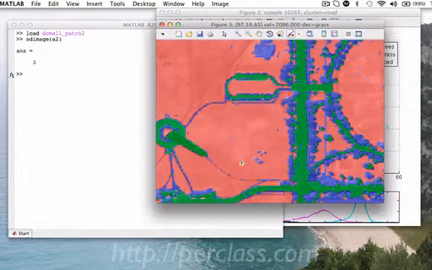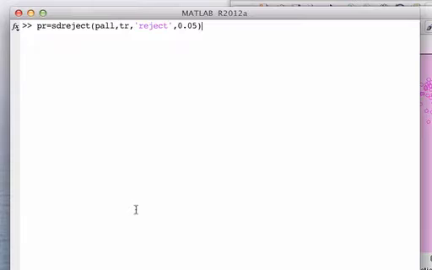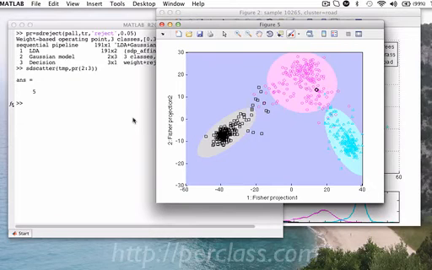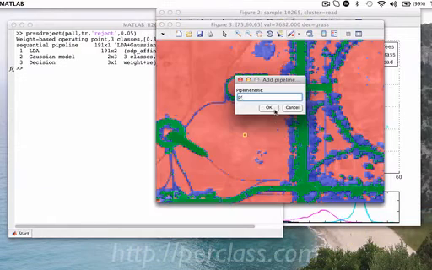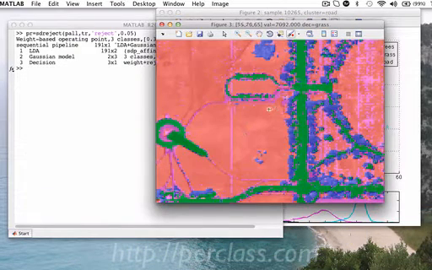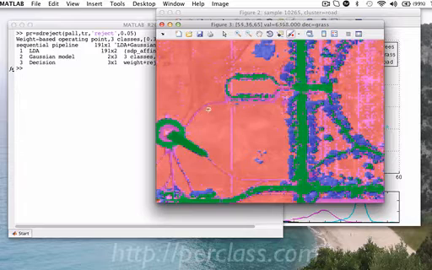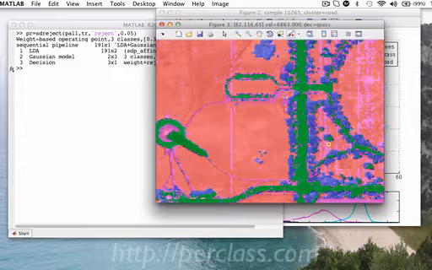To account for this, we add a reject option to the classifier, rejecting 5% of training samples. The space of the classifier decisions now looks quite different. Points that are far from the class distributions are rejected. Let's apply the new classifier to our test image. The pink pixels are rejected. As we see, they are the pixels in the paths, and probably areas where the grass coverage is not so good.